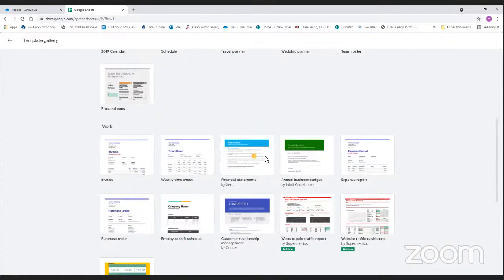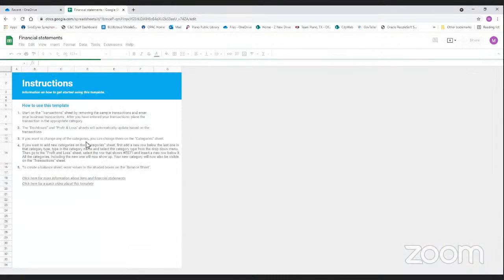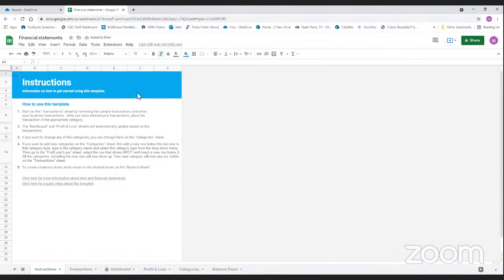So let's have a look at first our financial statement one here. So we're going to click on it, and it'll make a new template for us to work from. Most of the templates that I've seen on here have very clear instructions that are available. And if you want to keep the instructions as a separate spreadsheet right here, you can always delete that once you're comfortable using it, or you can keep it there in case you need to refer to how to use the template. So this one covers basic financial statements for a business.